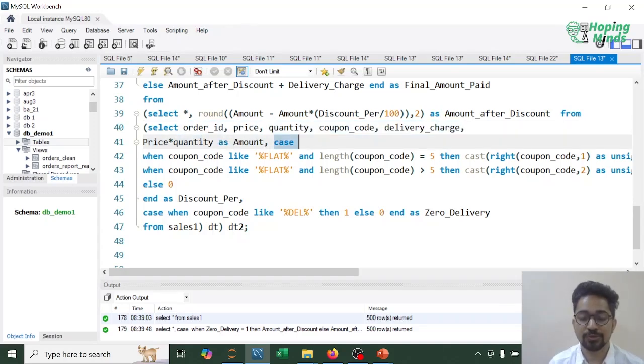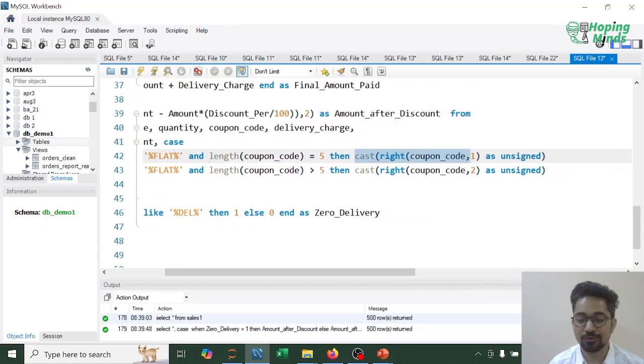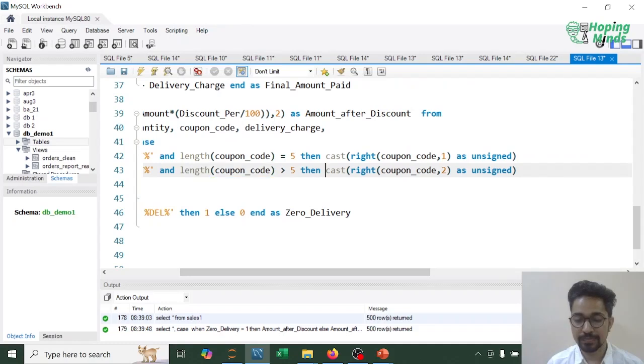And then case when the coupon code is, let's say, flat percentage and the length of coupon code is 5, then we have mentioned it here. Then over here I'm adding cast of right coupon code 1 as unsigned, and over here I've mentioned when coupon code like flat percentage and length of coupon code is greater than 5, then over here I've mentioned right of coupon code 2.